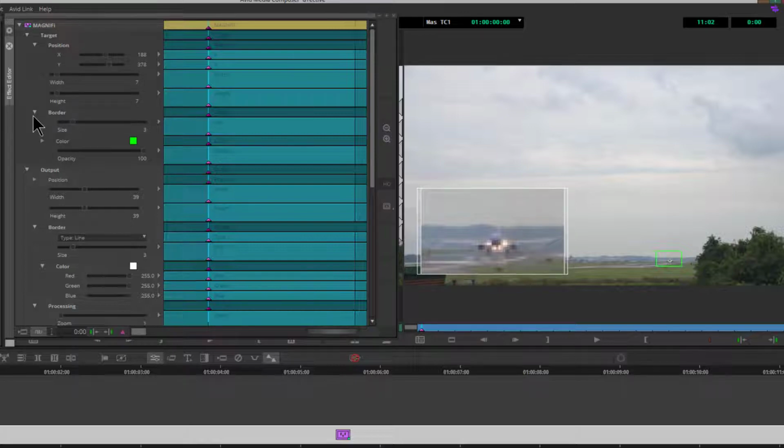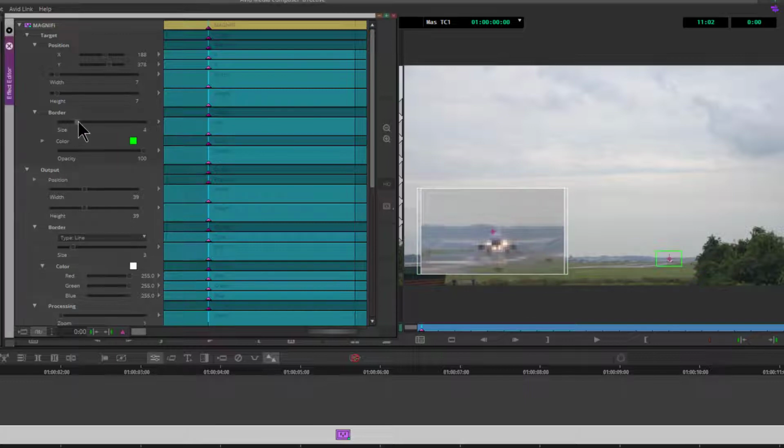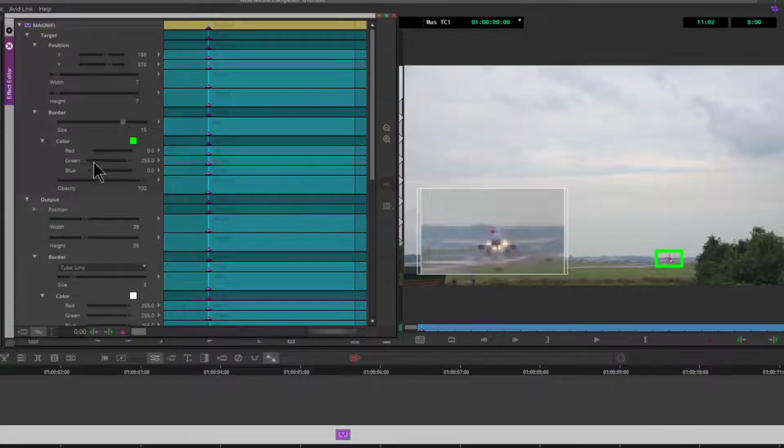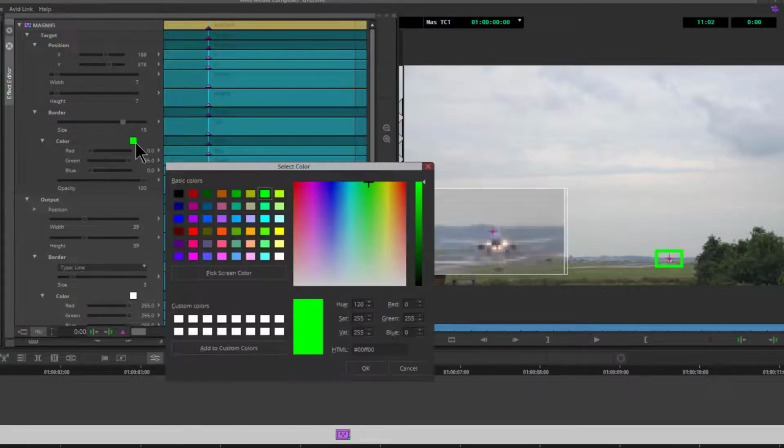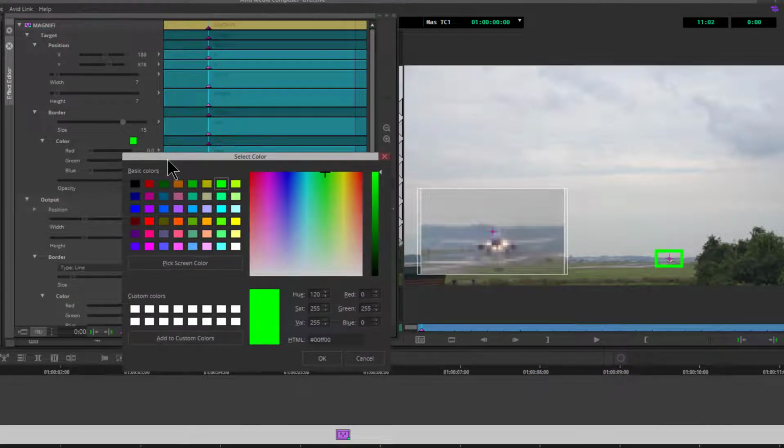There's also a border option. Right now the border size is defaulting to 3 and it's green. You can change the size of the border if you like. And there's a color option. Let me twirl this down, open this up. And here are your color options. So if you want to choose from the color picker, you can double click this swatch right here. That opens your color picker. And you can choose any color you'd like. So if you want a red, you can do that. There's colors here to pick from.